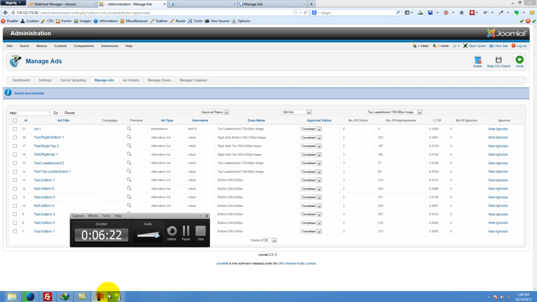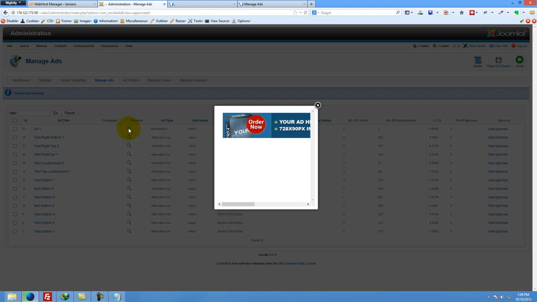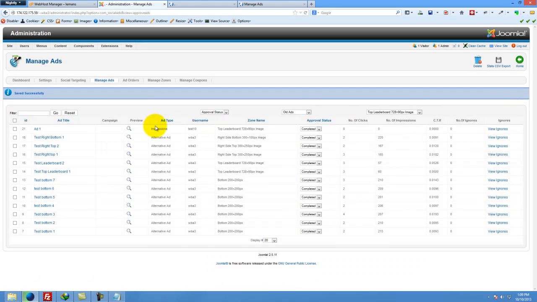Let me pause this. Okay, so technically you would probably want to preview the ad before you approve it. So you could click here and just see what image they uploaded. That looks good. Go ahead and mark it completed or reject it. So you can preview the ad here.